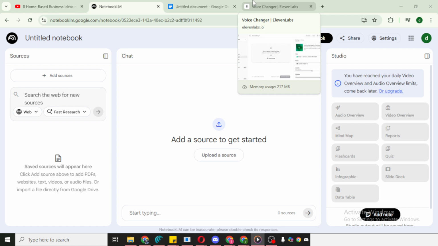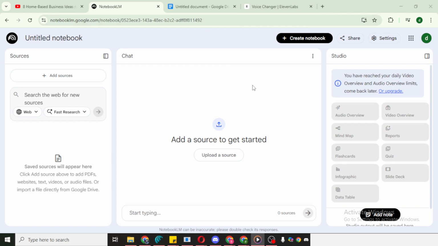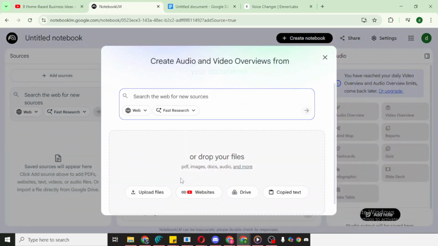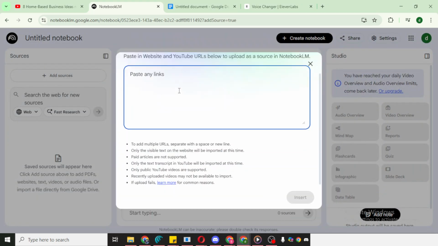Once you're in, create a fresh notebook so you have a clean place to work. Look for the option to add a new source and choose the website or YouTube option. This tells NotebookLM that you're bringing in a link rather than uploading a file.